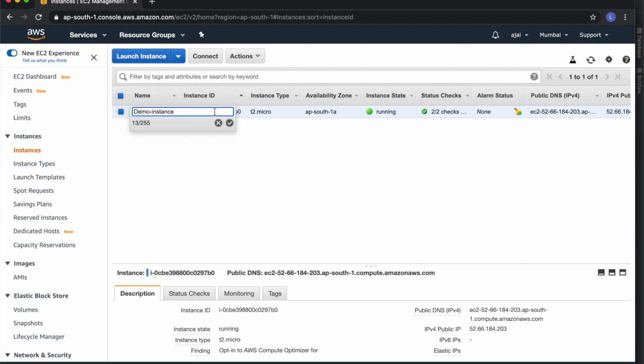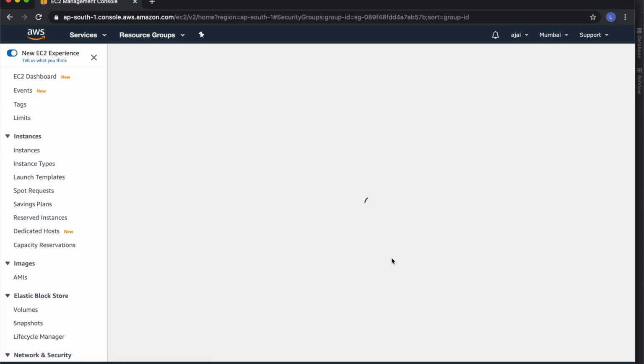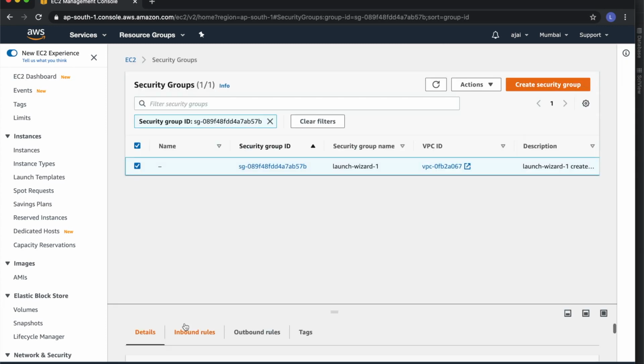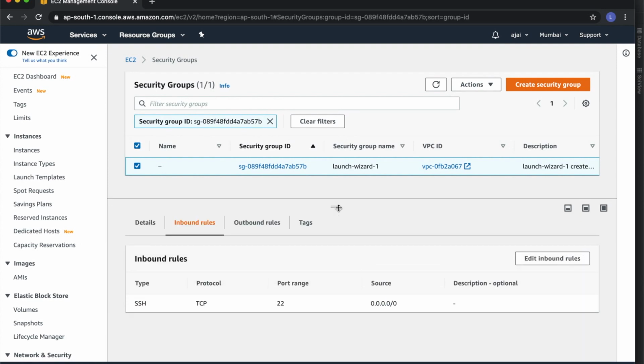As discussed at the start of the video, let's see how we can restrict SSH to a specific IP address. Go to the security group of the EC2 instance and click on inbound rules. The only rule available here is SSH and the source is set as 0.0.0.0/0, which means we can SSH from anywhere in the world. It's not safe to keep it like this.